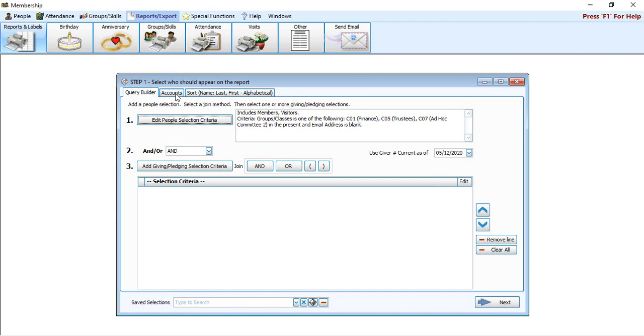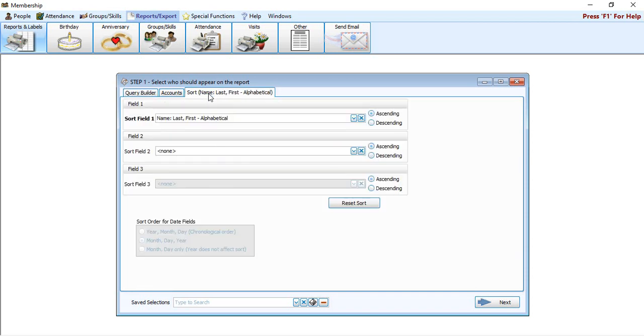If I want to choose anything involving giving accounts, I could go up to that Giving Accounts tab. Again, for this example, I'm not worried about that. But the next thing I'm going to go over here to is the Sort tab. This is the order that I want my people to be exported in. Okay. For this example, I want alphabetical order. So sort field 1, it says name, last, first, alphabetical. That is going to put everyone who meets that criteria in alphabetical order.